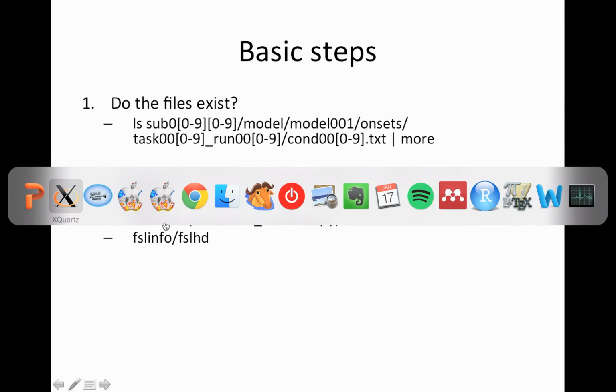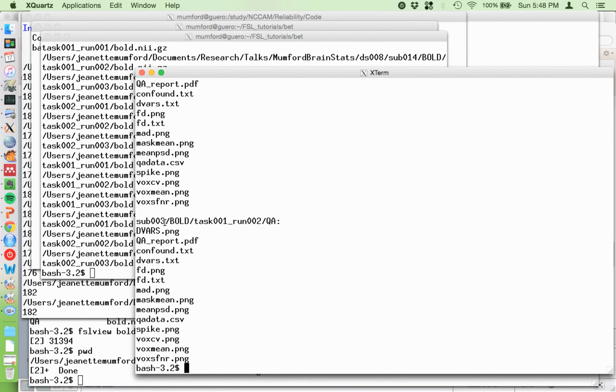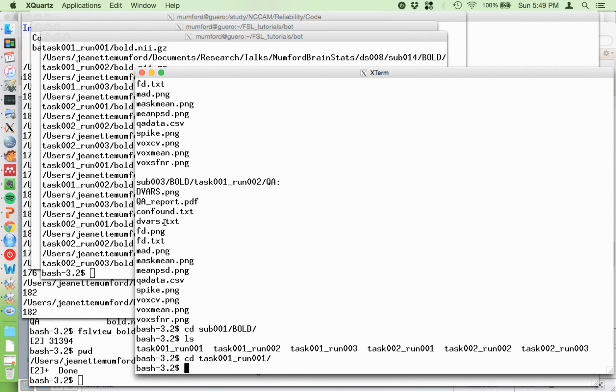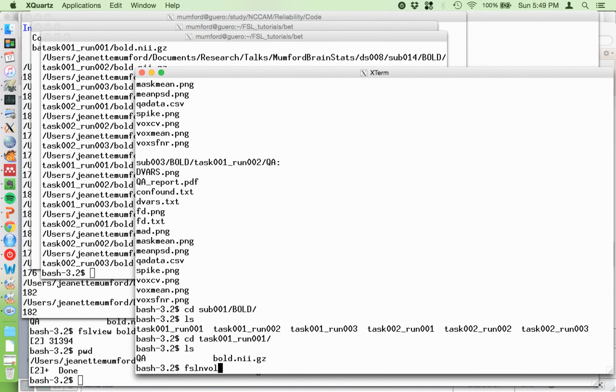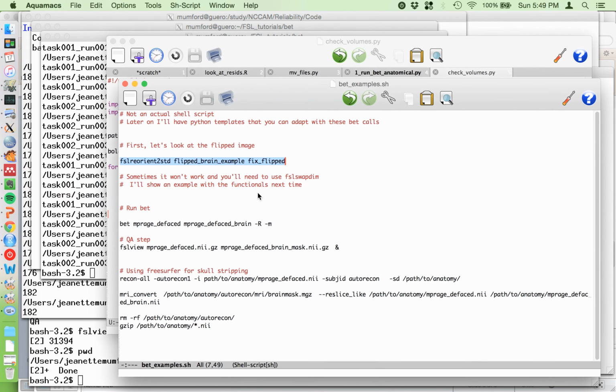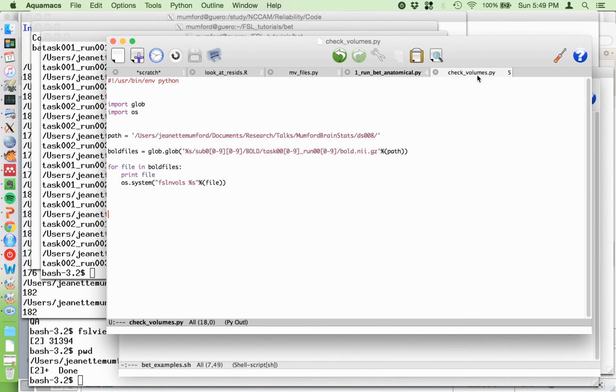So if I go to subject 1's directory, fslnvols bold: 182 volumes. That's great, but I don't want to sit here typing this out for each run to check the number of volumes. So I have written you a script. I will put a link to this. That's not the script. I'll put a link to checkvolumes.py in the info box as well.